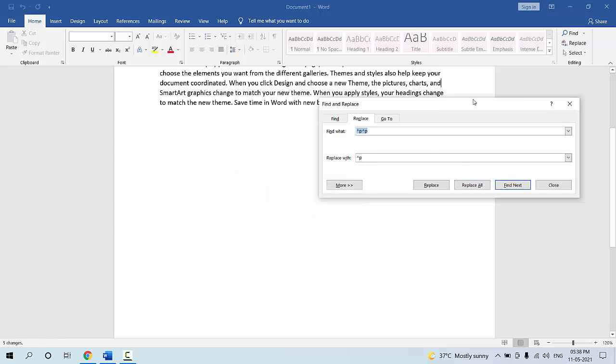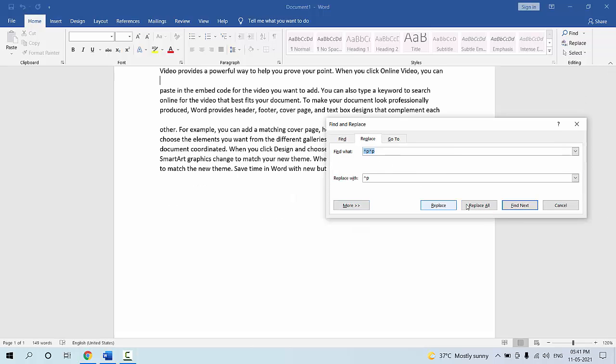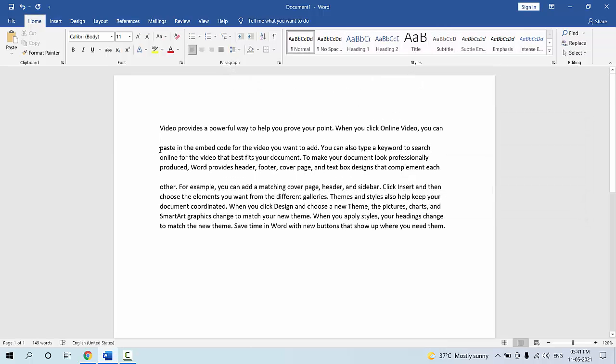As you can see, now some lines are gone. If you find more lines, then press Replace All once again. Keep pressing Replace All until you finish removing all the lines. So perform this task until all the lines are removed. Here, as you can see, some lines are not going to be removed.